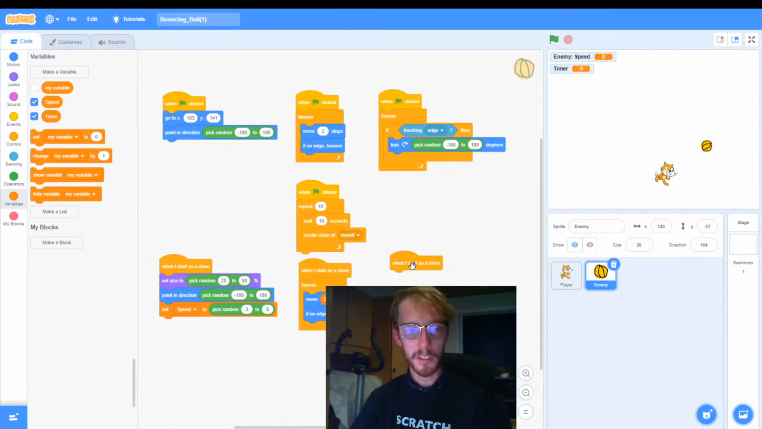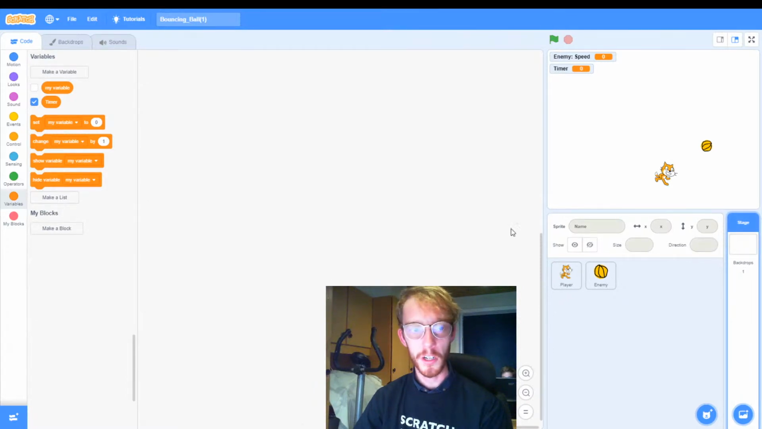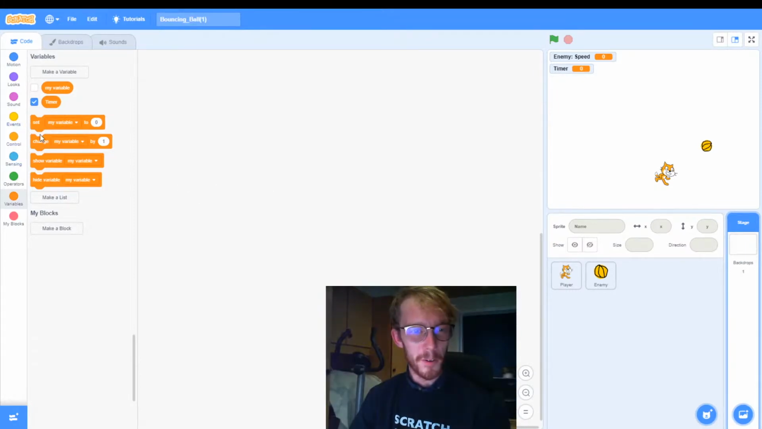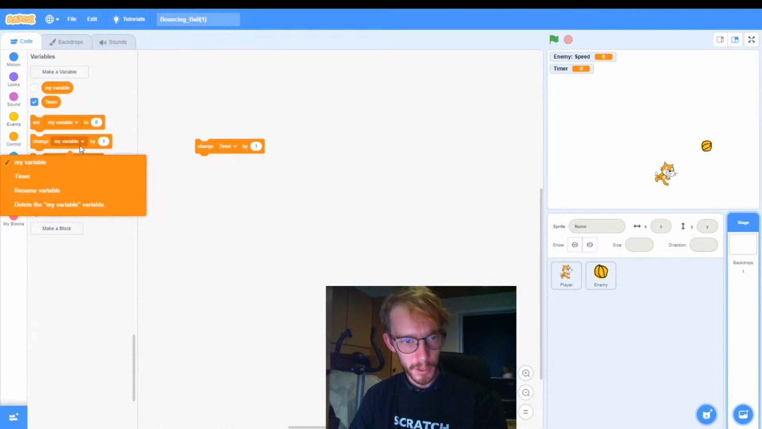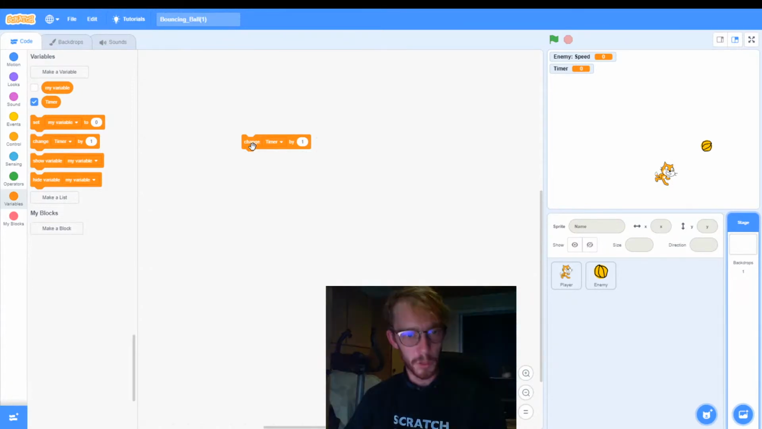But to make the timer actually count, we are going to add this code to our background. And to do that, go on the right here to where it says backdrops. There's this white square. If you click that, you are now in the background code. And we're just going to add three more blocks to make this work. If you go to variables, instead of taking the set block, you're going to take the change block, and you want to change it to timer by pressing my variable and then timer. And we're going to change it by 1 because it's 1 second.